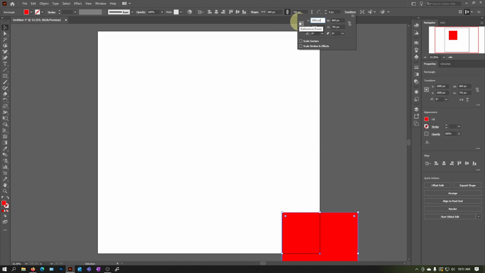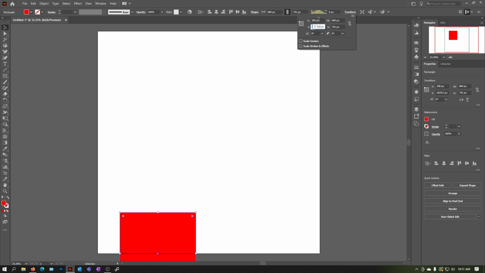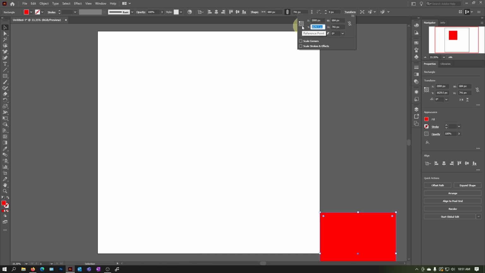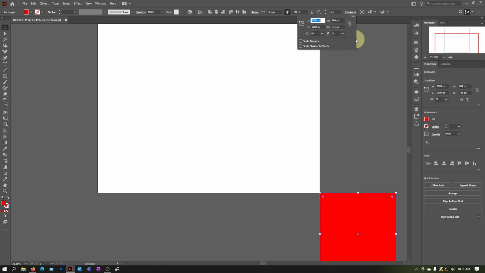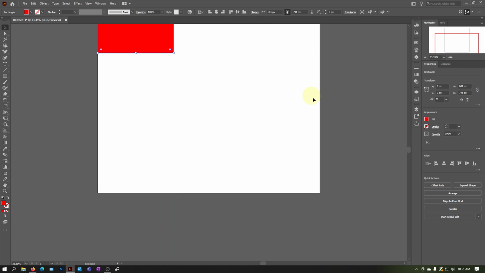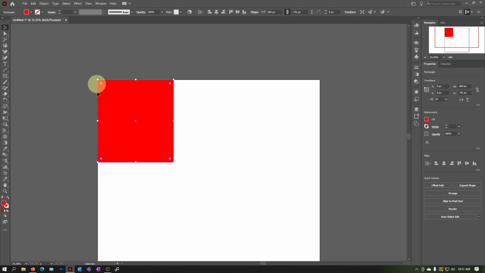So if I were to click this one right here and give 2000 by 2000, now the top left corner is using the position 2000 by 2000. We don't want that. We want to put it on the top left corner. So what you can do is 0 by 0, meaning that this is 0 from the top and 0 from the left.